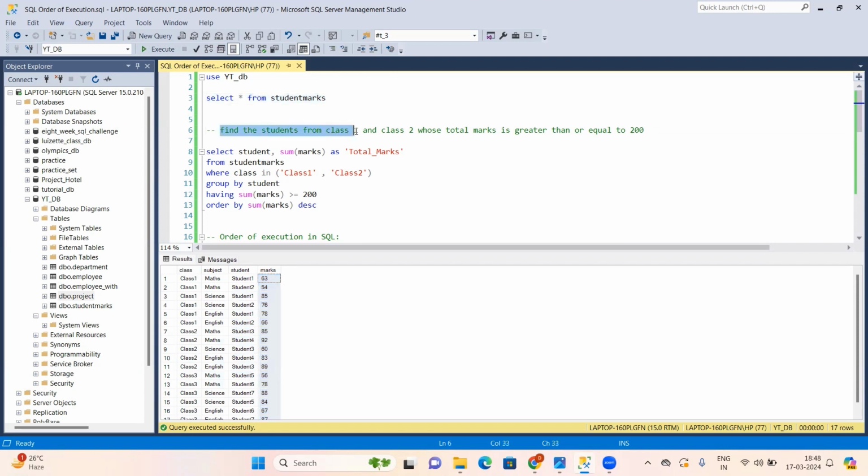Find the students from class 1 and class 2 whose total marks is greater than or equal to 200, right? So for this question, as we have already discussed in my previous video about group by and having and where clause, this will be the query, right? So I want to see the select student, then the total marks of those students from this table, where class in class 1 and class 2, because it is being clearly asked from class 1 and class 2 only.